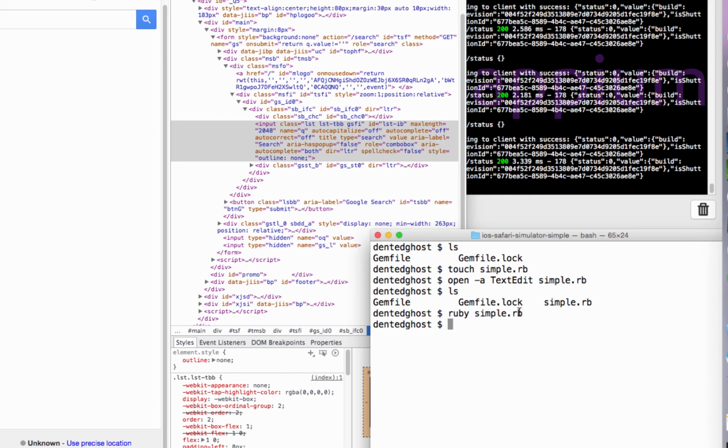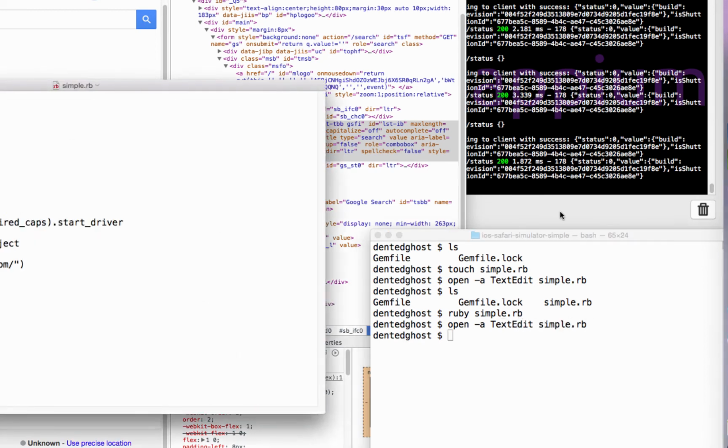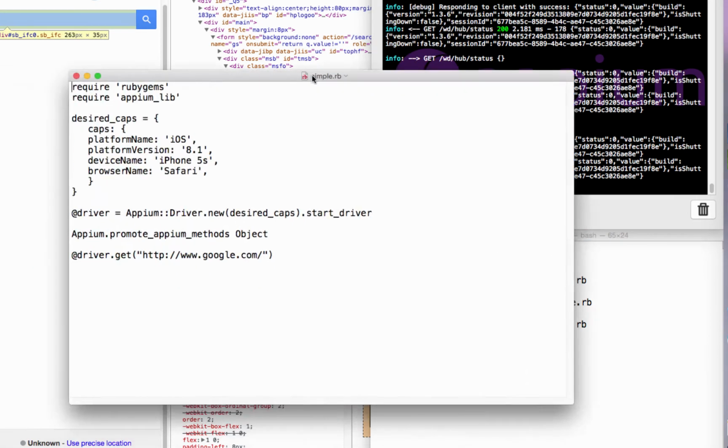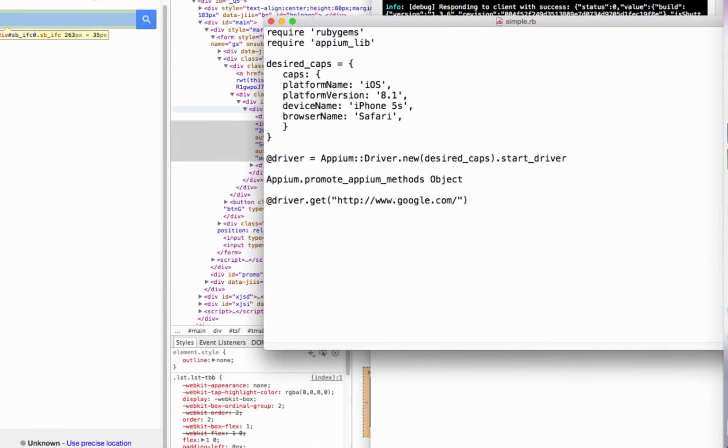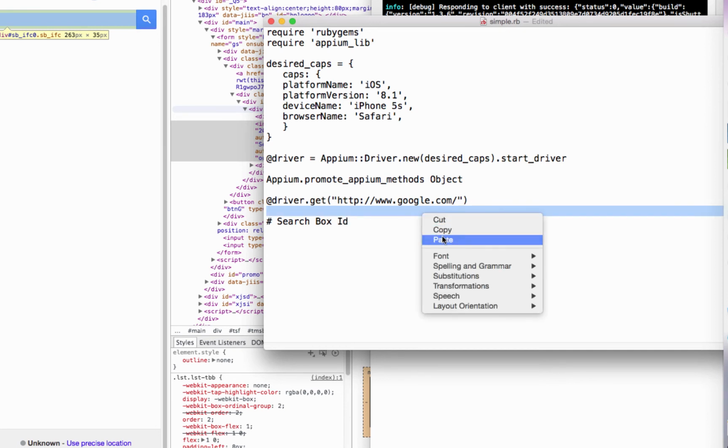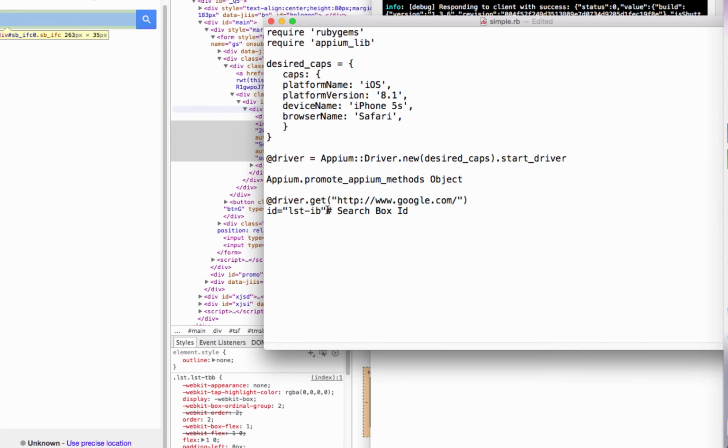What we can do is come over here. Let's just save it inside of our automation. So we'll open TextEdit, simple.rb. Oh, I'm going to just stop the server there. And we'll just add a comment down here. And this is the search box ID. And I will just paste that. There you go. And we'll save that for a little bit later.